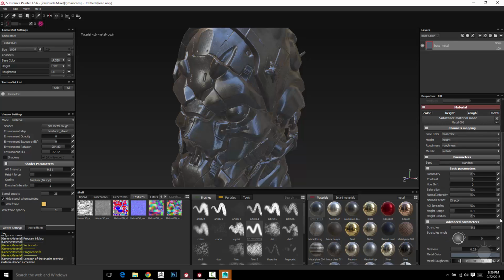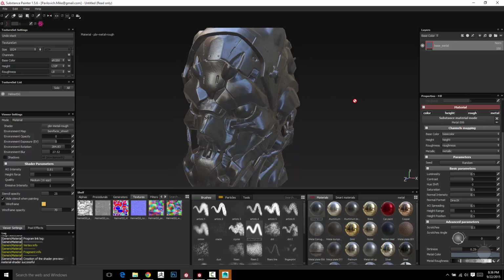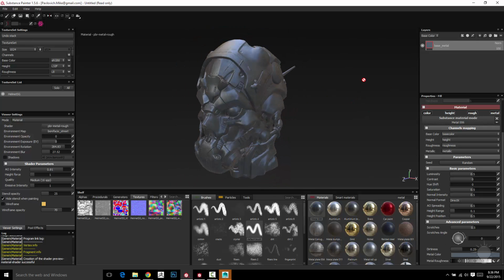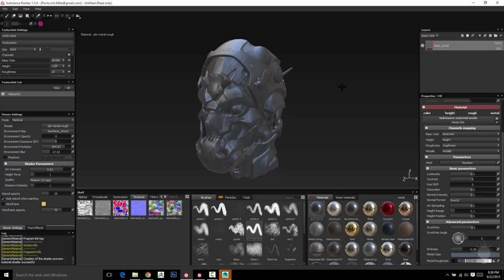Now metal 06 has a lot of different parameters. You can do all these hue shifts and luminosities, the normal format if you want, how many scratches, how dirty it is, the metal color. So a lot of cool things you can play with. I'm going to go ahead and make this a little bit, there we go. So we'll just call this base metal, and we'll keep going.